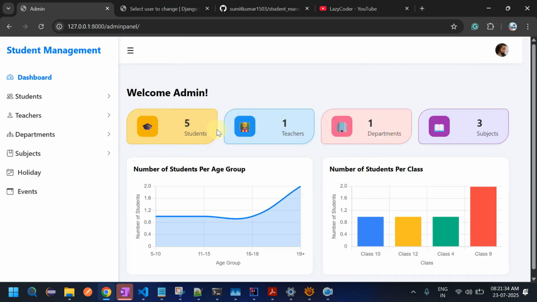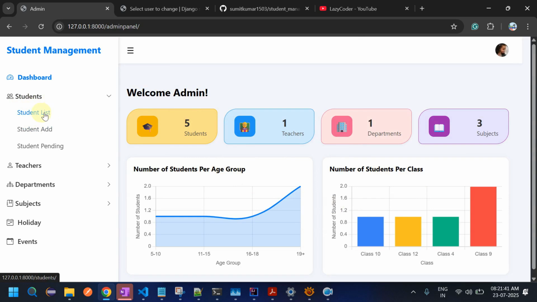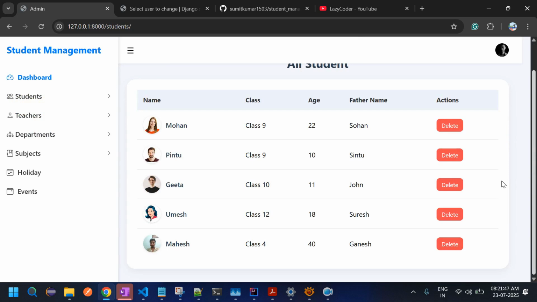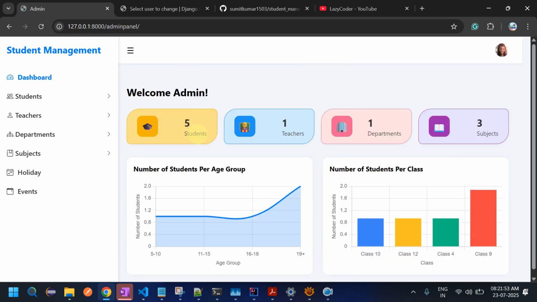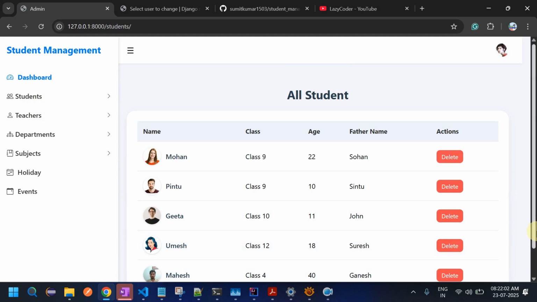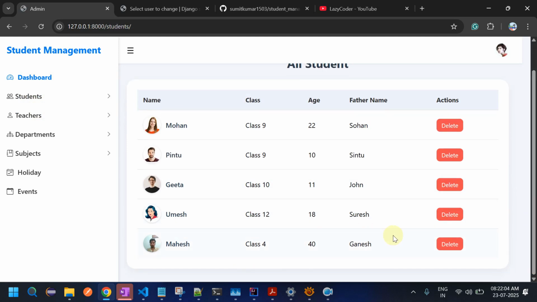So this is the dashboard that we have already seen. And if you look at the student section, admin can list the students. Here you can see five students are registered, right? On the dashboard we can also see five students showing. So we will delete one student, then it will be updated here also. So let's go to the student listing and let's delete this student, Mahesh Ganesh one.